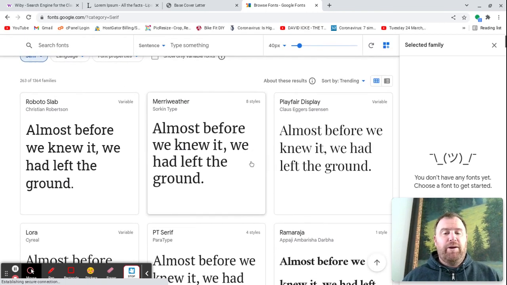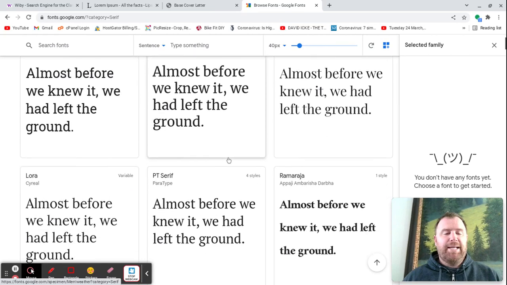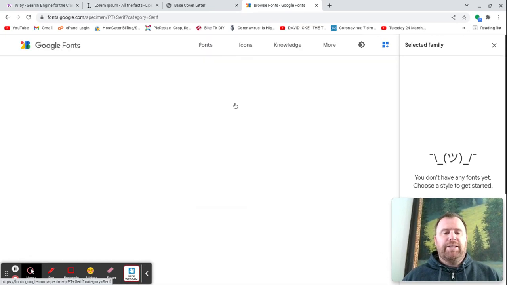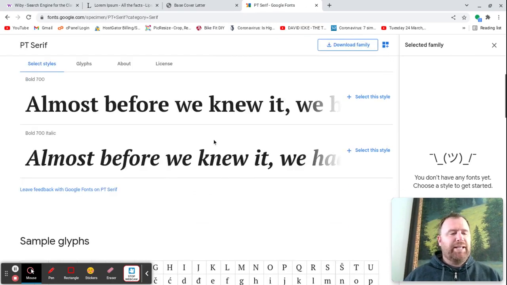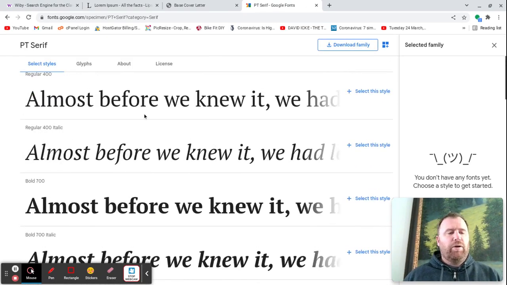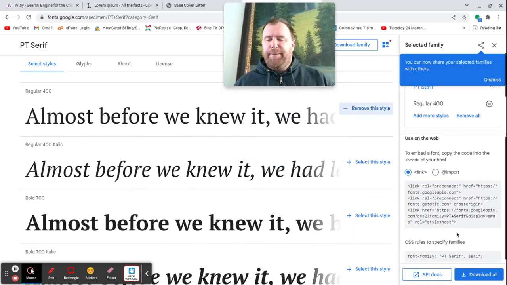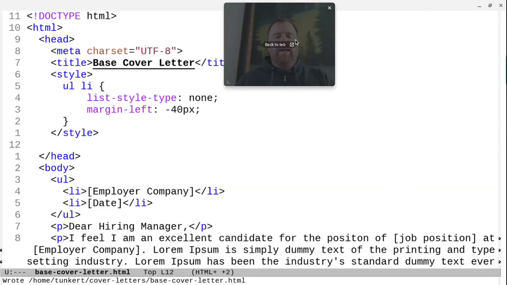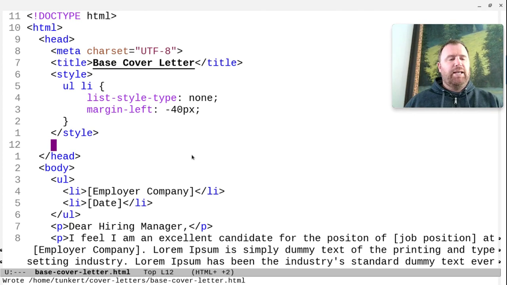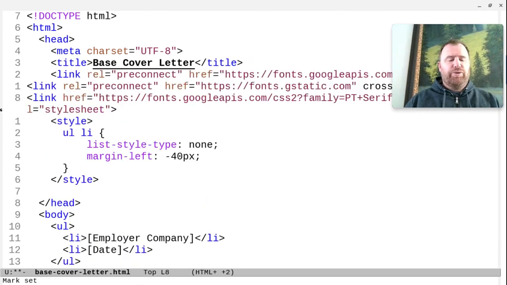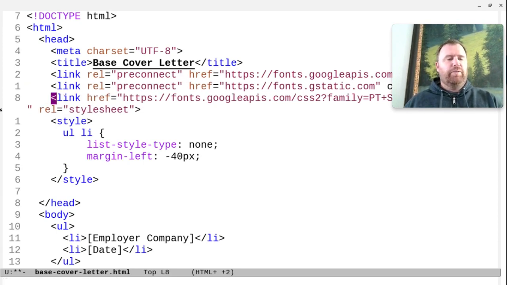So we could do something like Merriweather, Playfair Display, PT Serif. Let's do PT Serif. We're just going to get the regular 400, so we're going to select that style. Move this over here. We're going to put these links in. So I'm going to copy this, and I'm going to put these links in above the style. So right here, we're going to paste in those links. Yeah, we can tab these over.